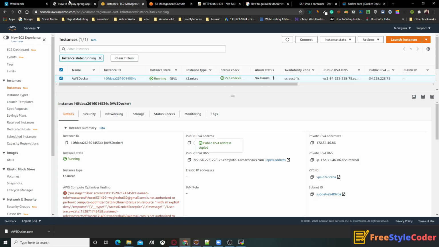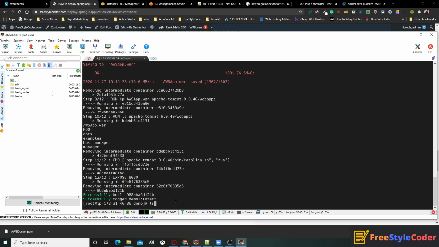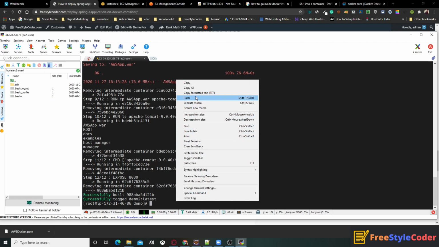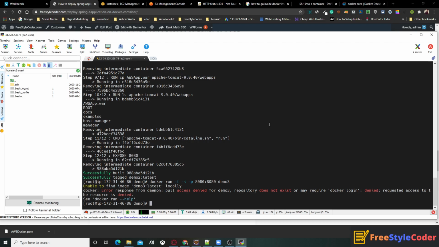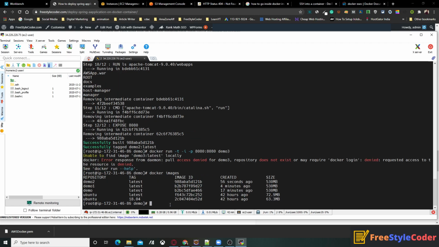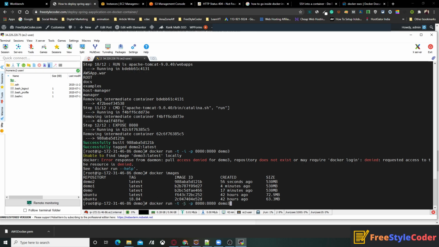For that you have a command, copy the command from here, paste it over here. Now give the image name demo3 and hit enter. Okay, it is giving this error, access denied. So docker images, so the demo3 image is not created, so we have to build it again.